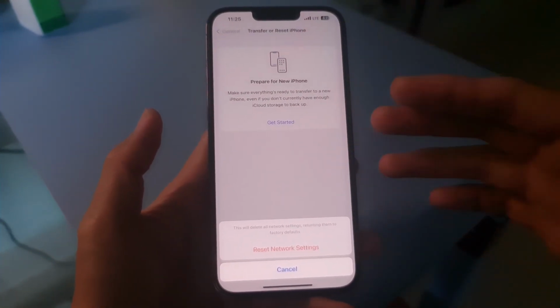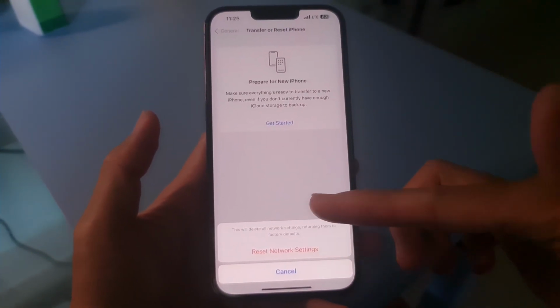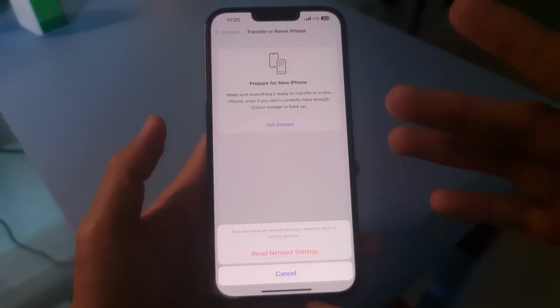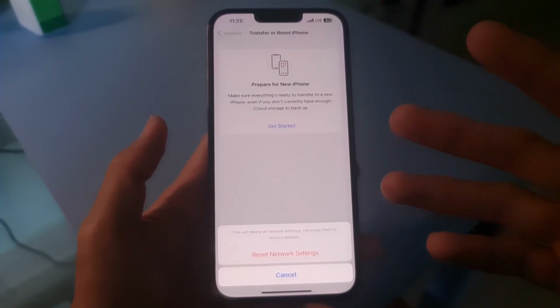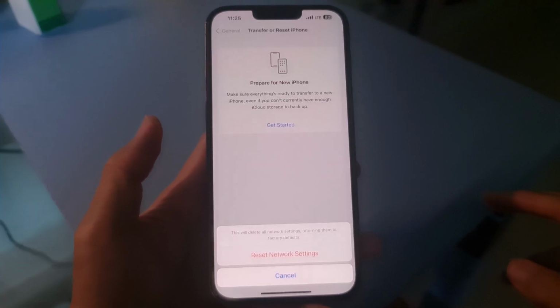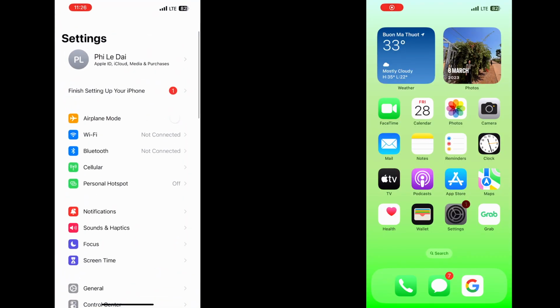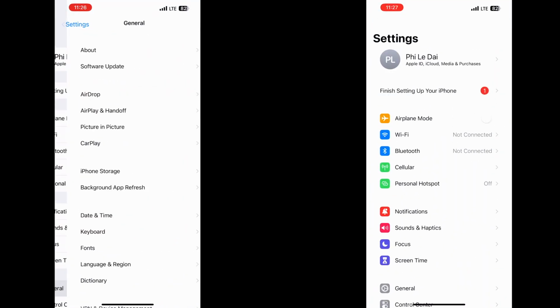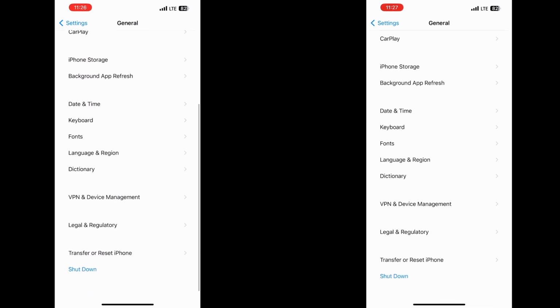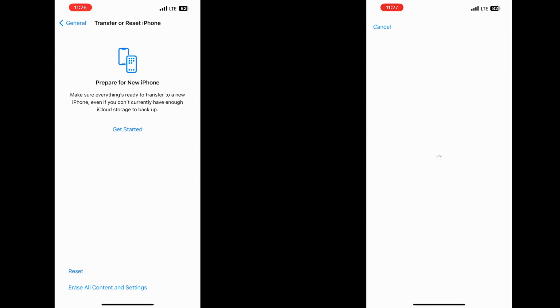After you enter your passcode, a prompt will appear on your screen asking for your confirmation. Tap on Reset Network Settings to confirm and your phone will restart. If Reset Network Settings doesn't help, please use the last two options one after another, which are Reset All Settings and Factory Reset.